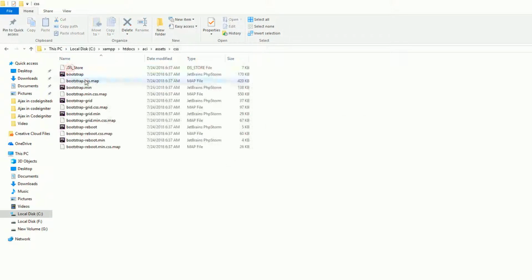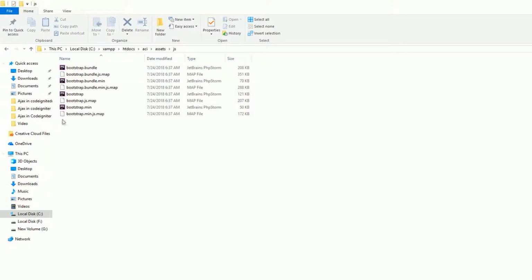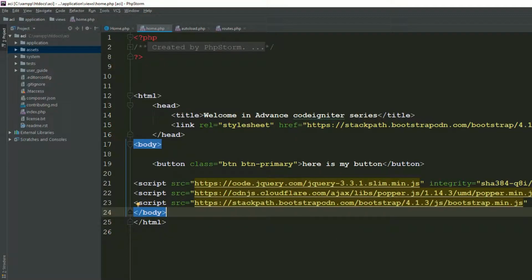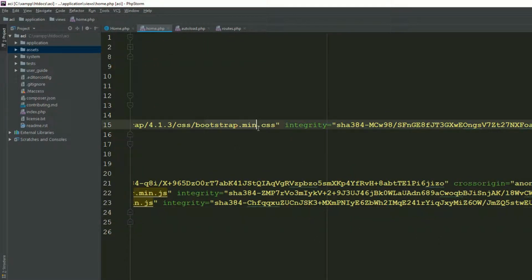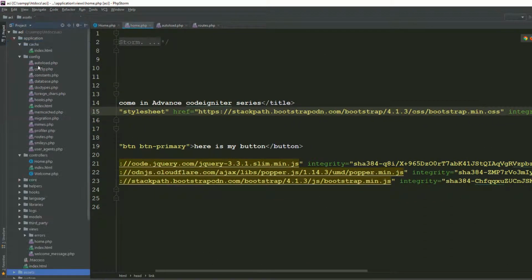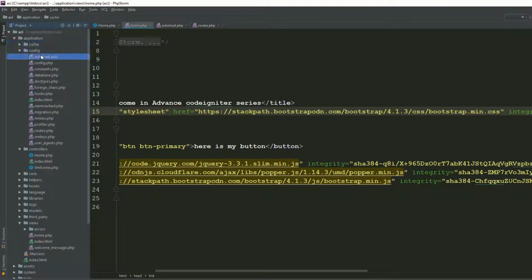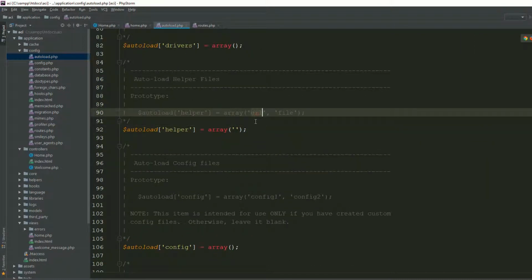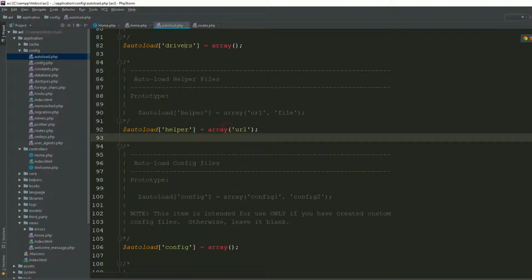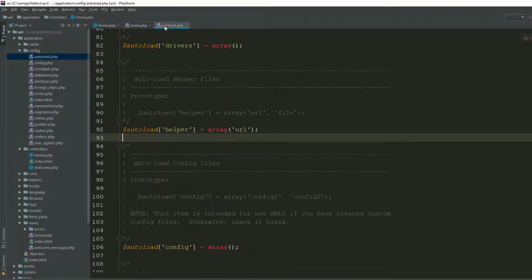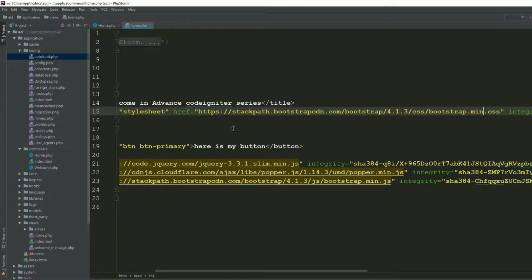Now extract these files. Definitely you have a CSS file and you have a JS file. Now you just need to add the CSS file, which is the bootstrap.min.css file. Before doing this, you have to load the URL helper. So open your autoload file. This is the URL helper, because we are going to use the base URL and the site URL functions using this helper.